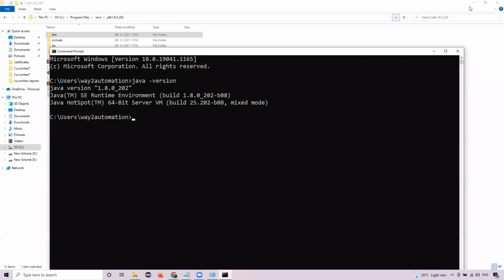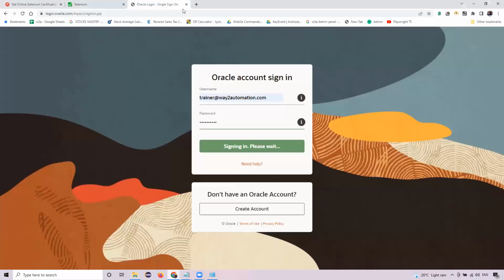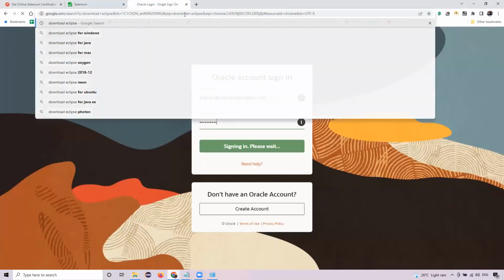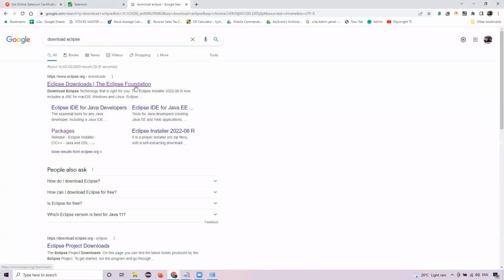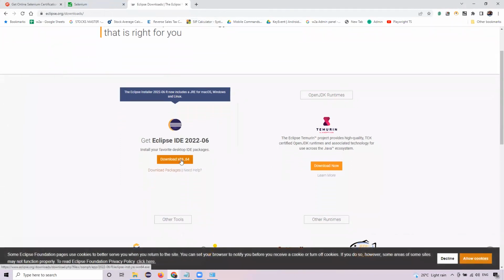After installing Java, we'll be downloading Eclipse. Just go over here and say download Eclipse. Go to this link. You can download it from here as well, but this gives you a setup file. There are so many components in Eclipse, so I don't recommend you download from here. Go to download packages.